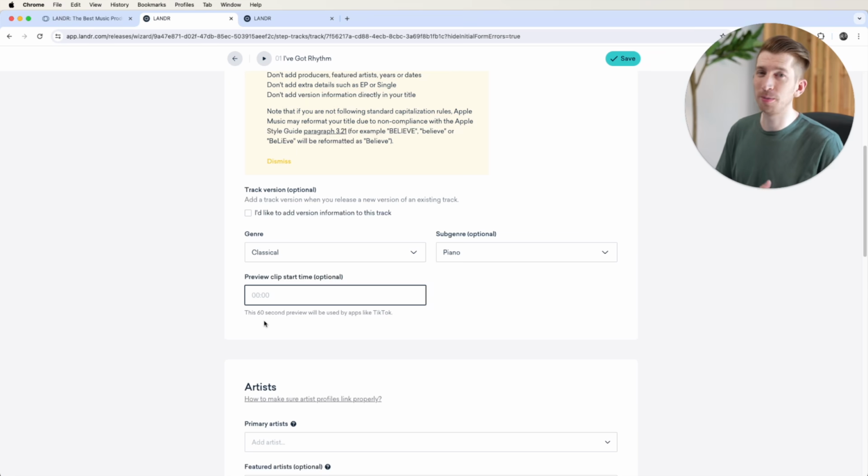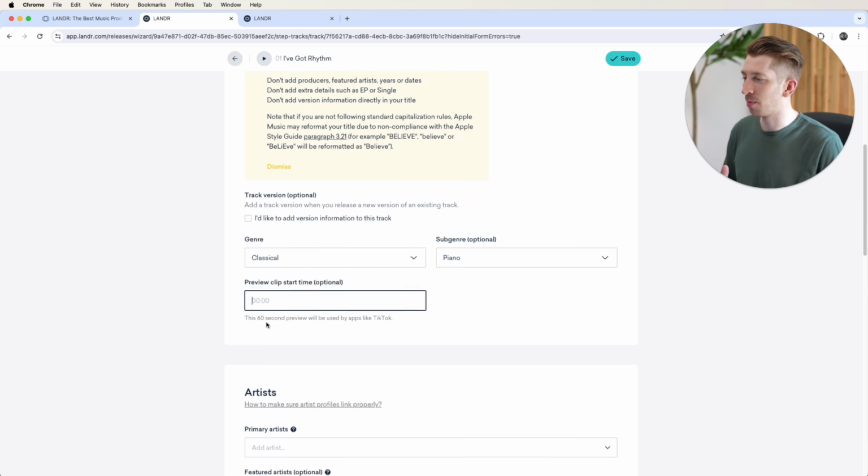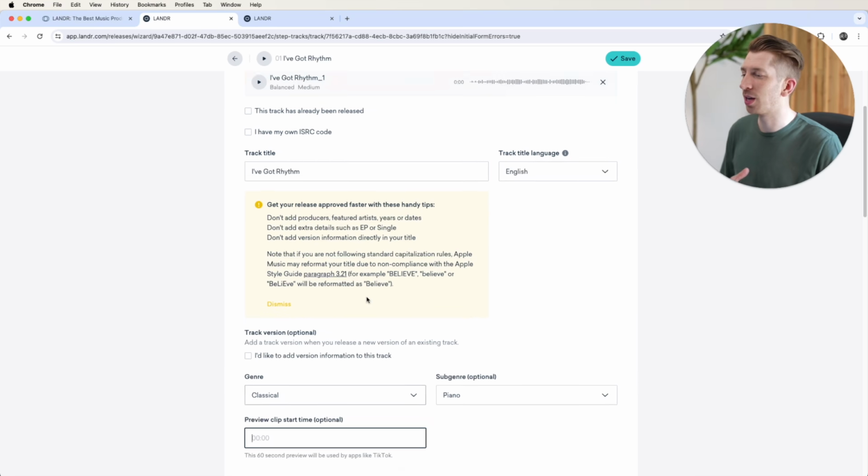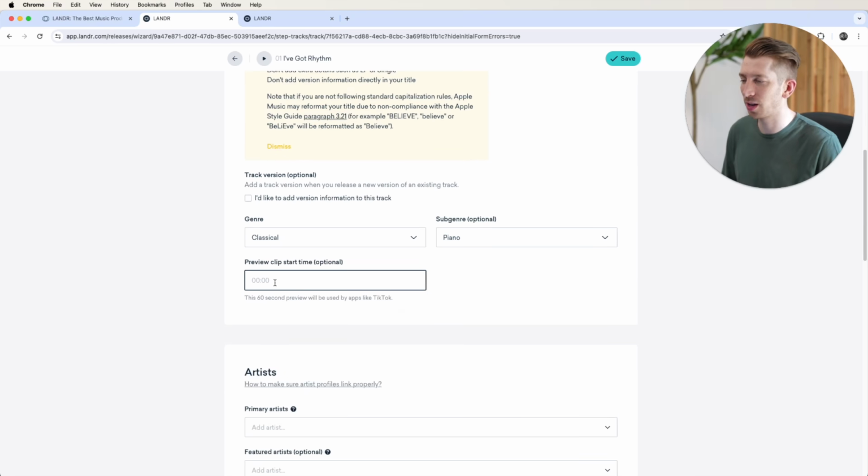By not putting a start time, it'll just default to the social media platform's default timestamp. But if you want to scrub through your track above and find the best part, you can then insert the timestamp right here and make it a little more customized for your song.